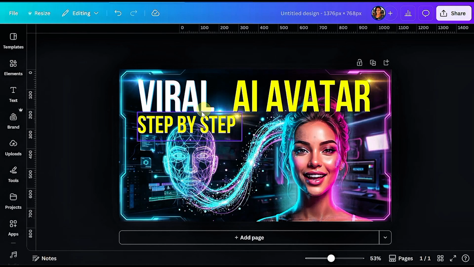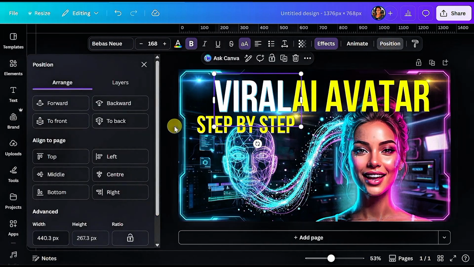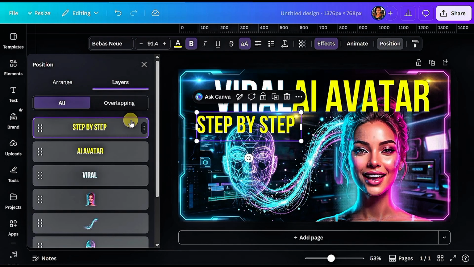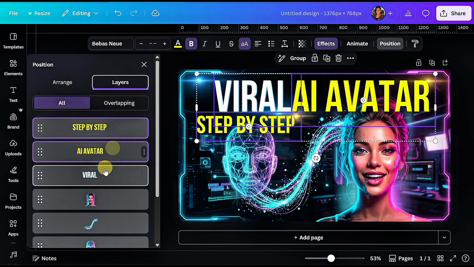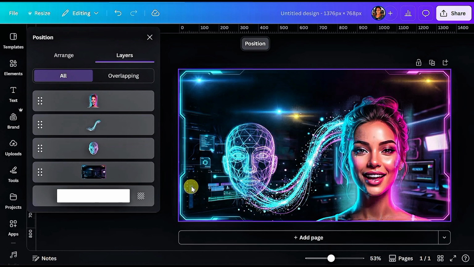Magic layers has finished its magic. You can see we can click on any of these text boxes, go over to position and go over to layers, and you can see this text box. I will select this one, select this text box, and select this last one. And I'm going to delete the text box. You see, we've taken out the text box from the image.